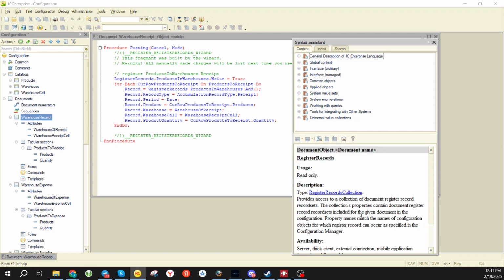Register records collection. So as you can see, everything can be found. Almost every code construction that is predefined in the system can be found there. So what is register records? It's a collection of all register records. Here, this is the description.